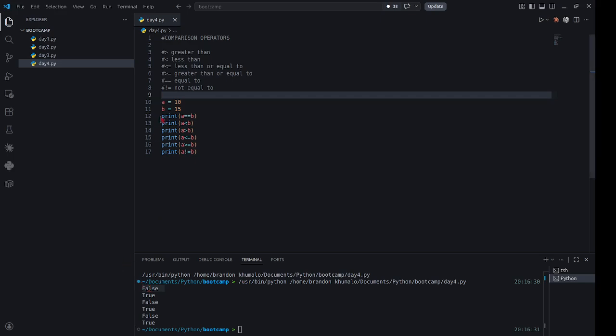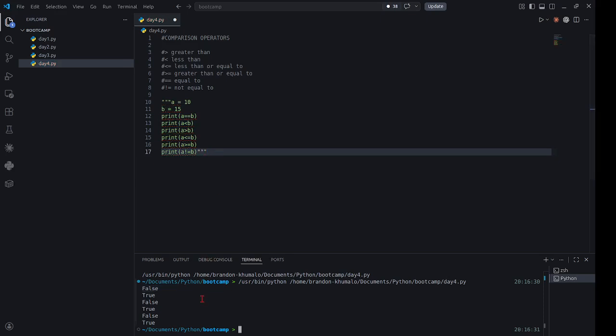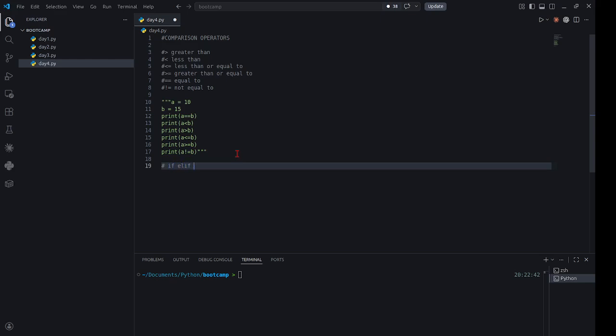Okay, so let me comment this. So let's look at conditions. So with conditions in Python or any programming languages, we have if, elif, and else. It's only these 3: if, elif, and else. Right? So we have what? If, elif, and else.